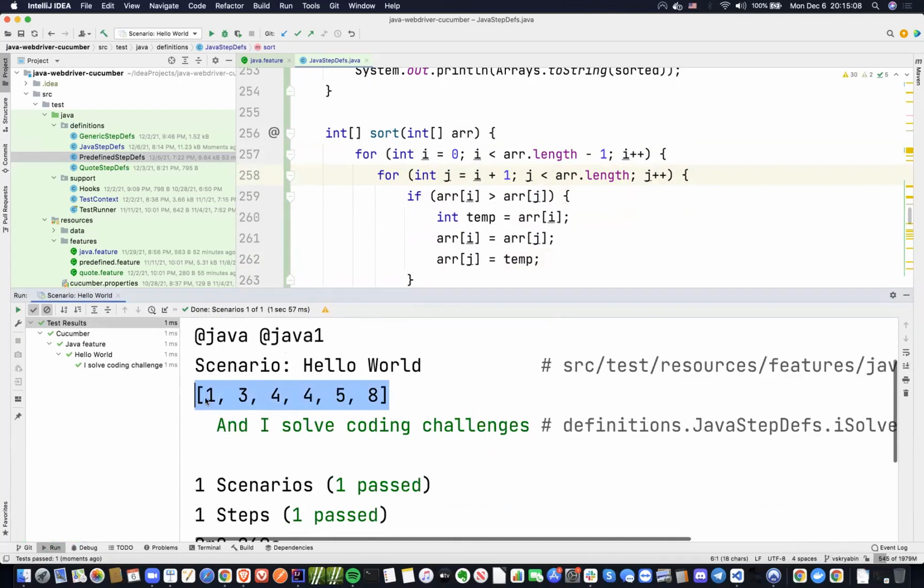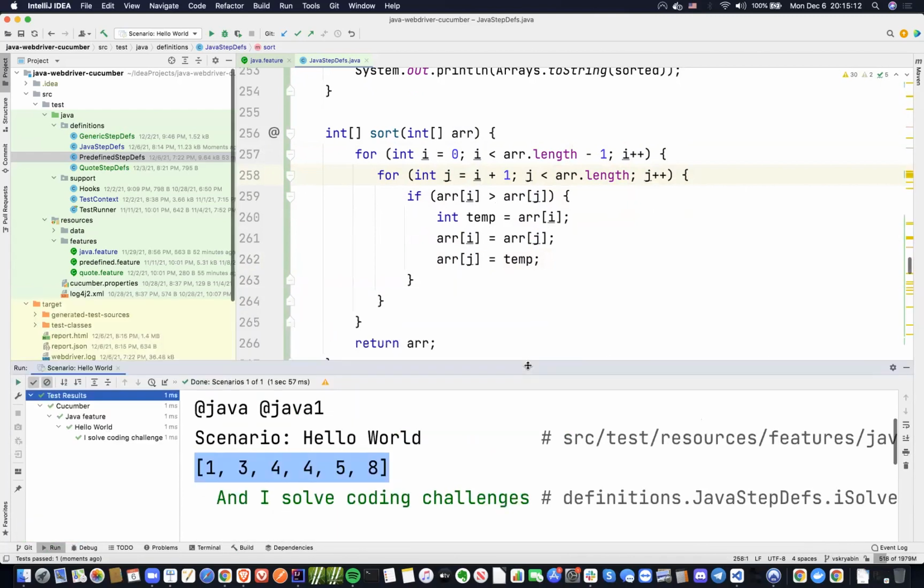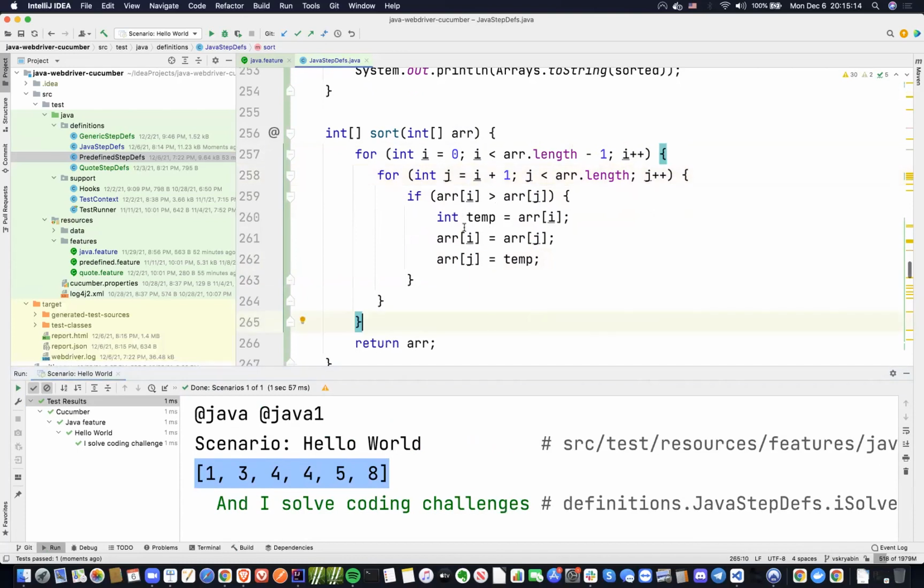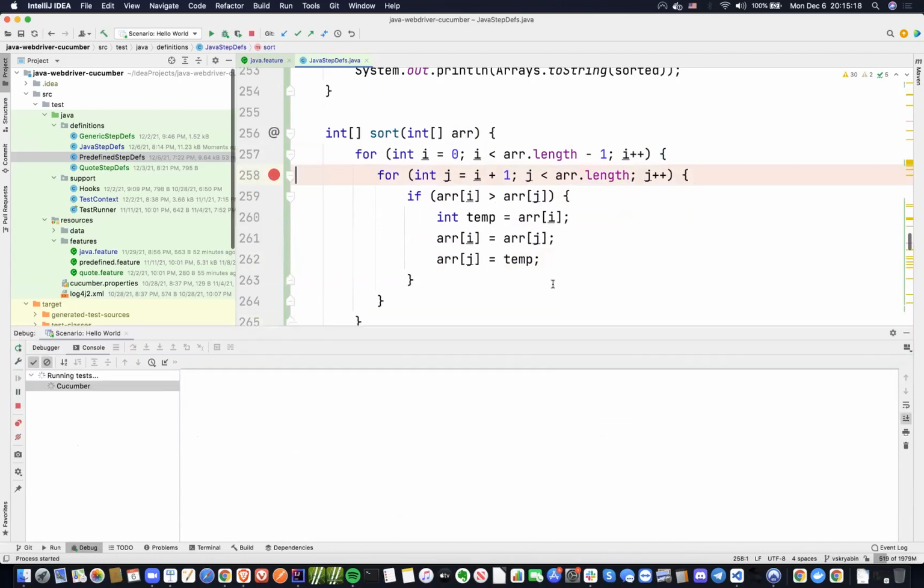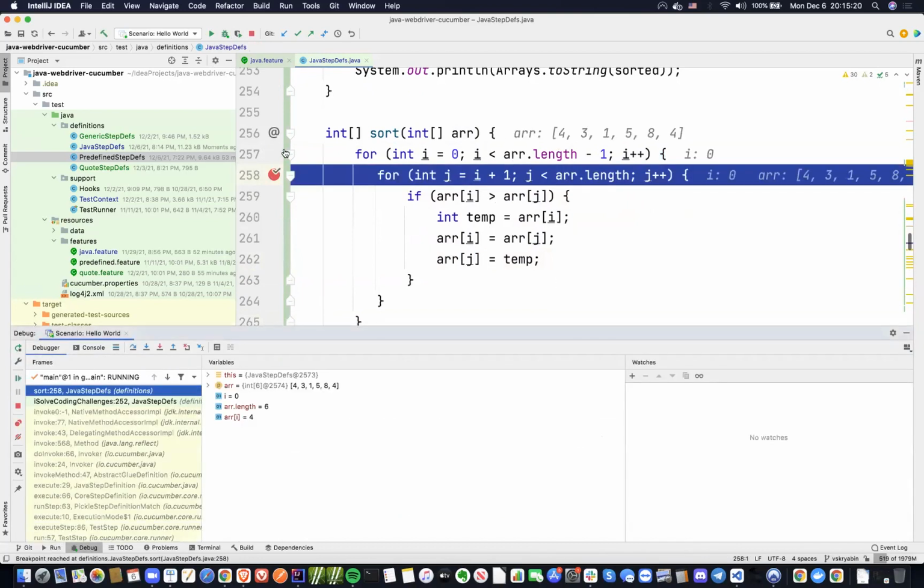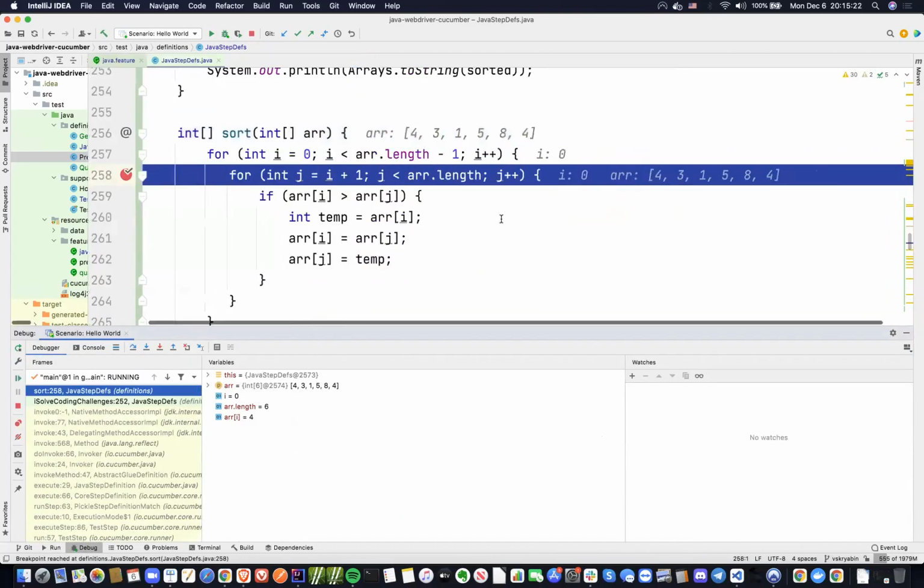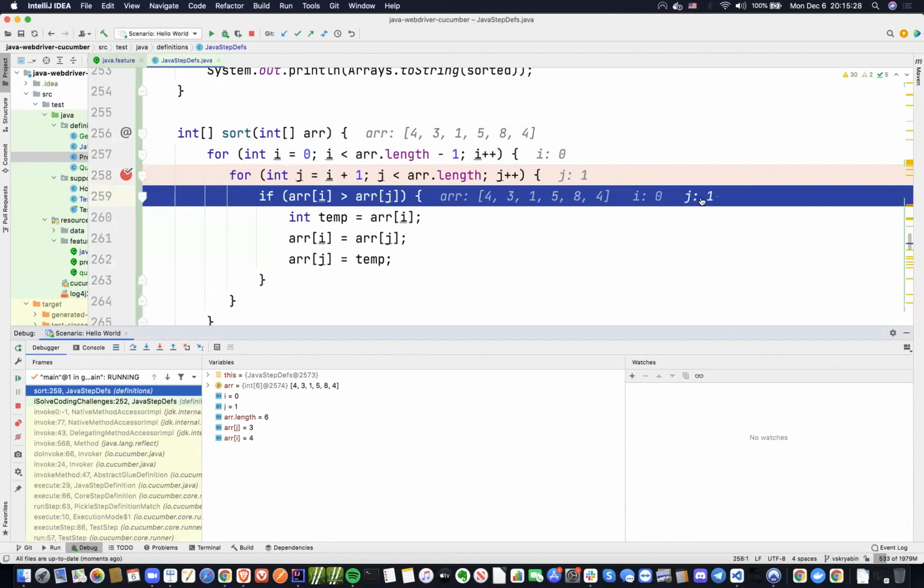You can see it's sorted exactly as our logic was on the whiteboard. Let's just go step by step here. So you can see originally I is 0, and here's our array, right? And you see J is 1, because J is I plus 1.